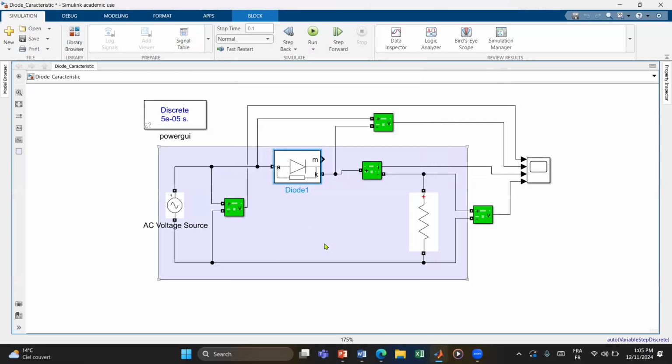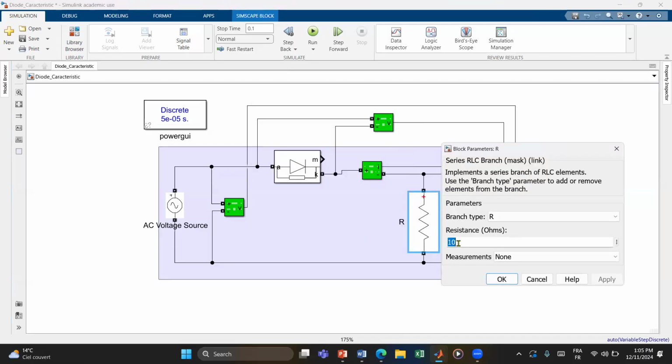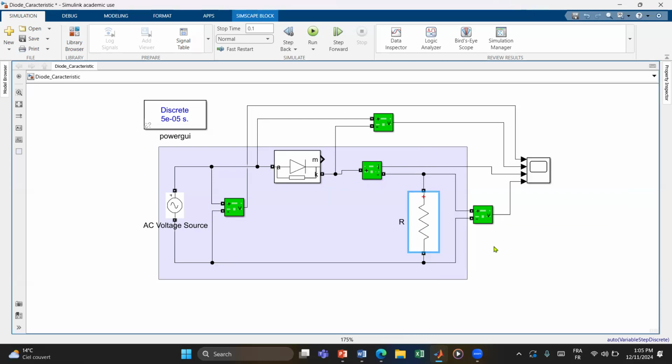And the last part is the load. In the load we are using an R load, just a resistor. We can set the value of the resistor by double clicking on the load and specifying the value. Click OK. Then we have the voltage, the current, the output voltage, and the voltage of the diode.